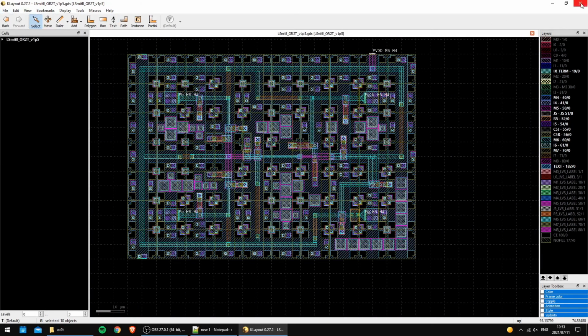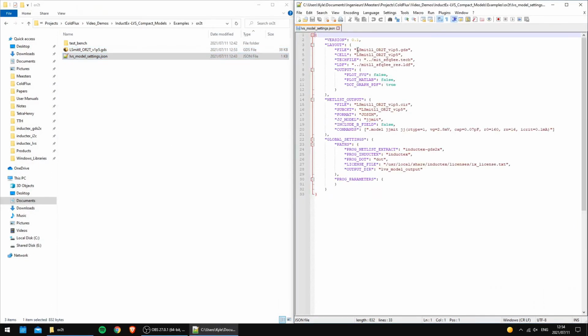Additional settings can be specified in a separate JSON file, such as the GDS file name, the name of the top cell, the technology file, and the InductEx layer definition file. Compact model parameters are specified in this block, such as the name of the output circuit file and the name of the subcircuit. The format of the netlist can be specified, for example JOSIM or WRSpice. The junction model and the junction parameters are also defined here. External magnetic fields in the X, Y, and Z directions can also be activated if required.